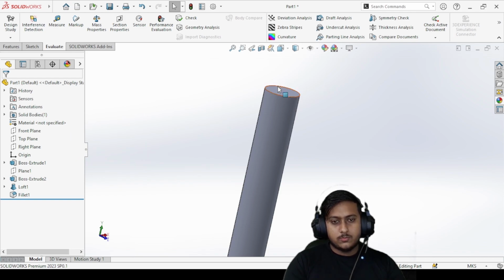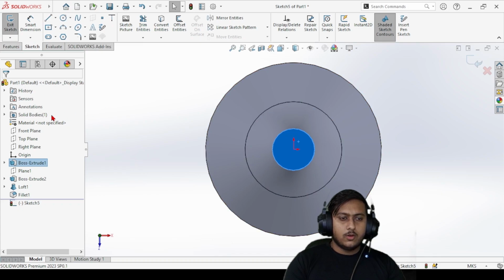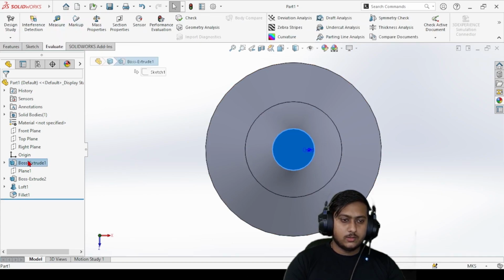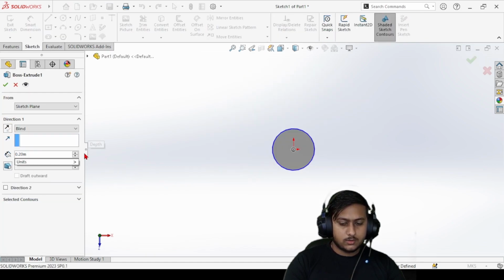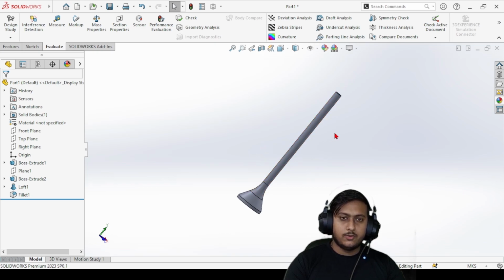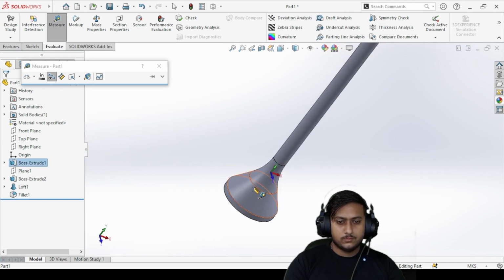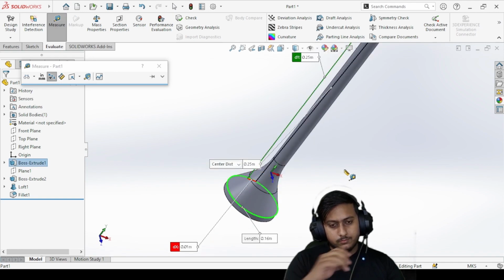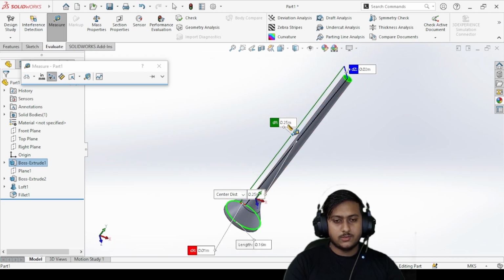Right, so you can just click on it and extrude it, but I don't recommend using that. Or you can just edit the first thing which you made, this extrude boss feature. Just click on edit feature and just increase this to 0.22. Right, and click on OK. Now you have the desired length. Now this is completely 0.25. Just to be sure, let's check it again. Right, as you can see, the center distance, the minimum distance, the normal distance is 0.25 meters.